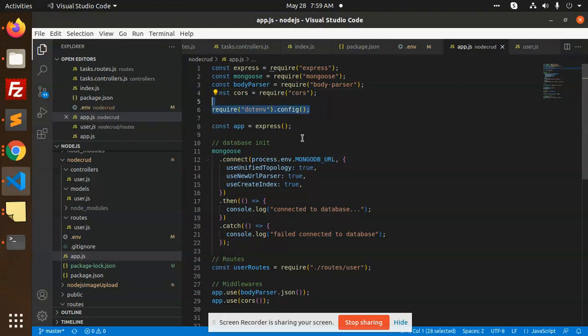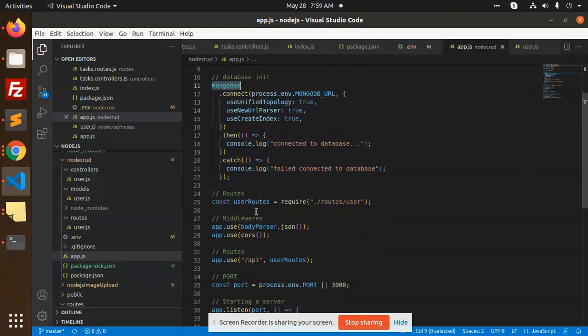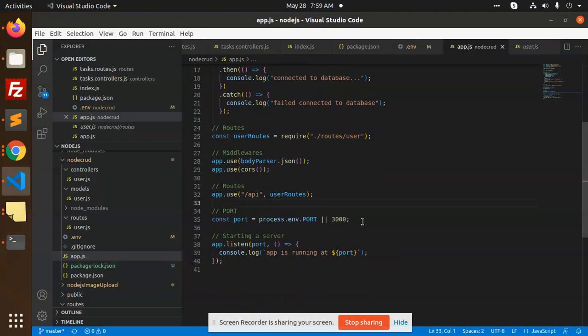The .env file is for the configurations, right? Here we have directly connected to MongoDB, so this is the mongoose connection. After that we have defined the routes, and in the user routes we have mentioned app.use with the API folder and user routes. Then the rest of these configurations, like the constant port and so on.